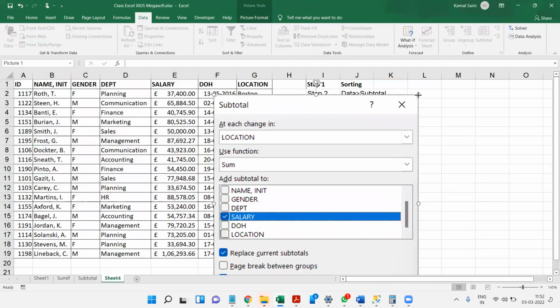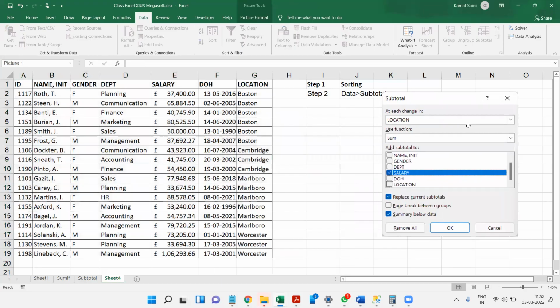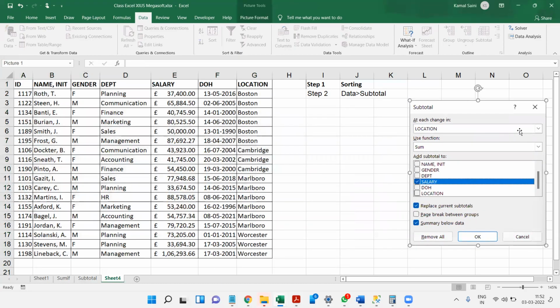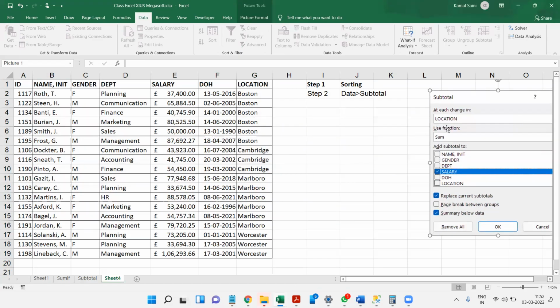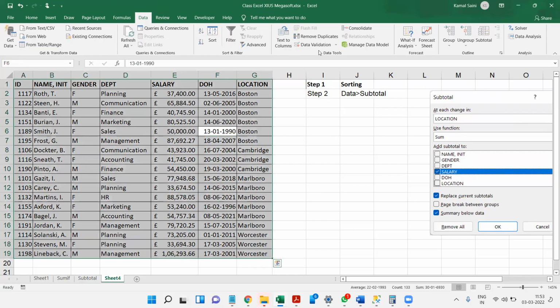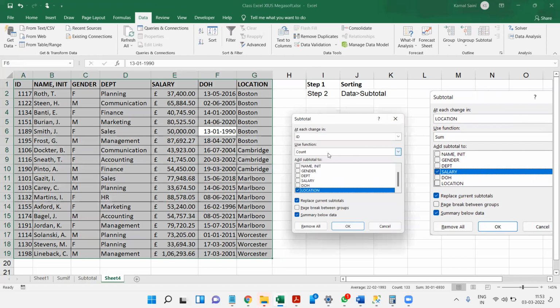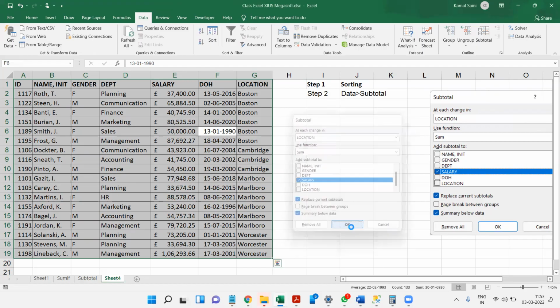So I'm just putting this image so that tomorrow you can understand easily. Just took a screenshot of the same. So select the data, Data tab, and Subtotal, location wise. Since we sorted the data location wise, we choose location as an option. Choose Sum and sum of, then the target column. So here the target column is salary. So we choose salaries. And once done, do OK.